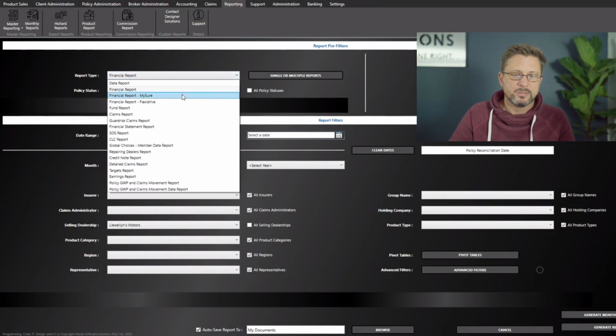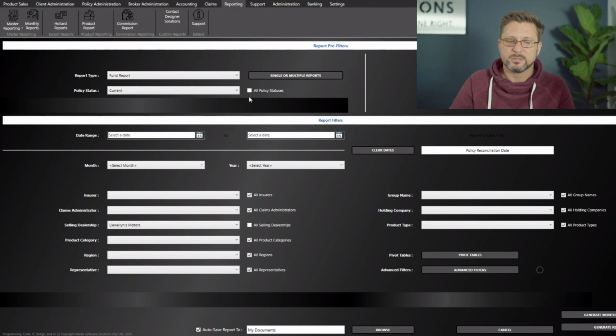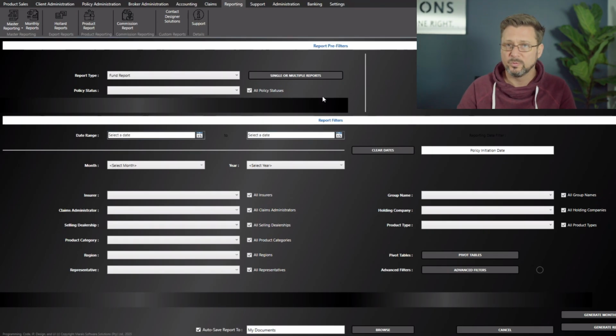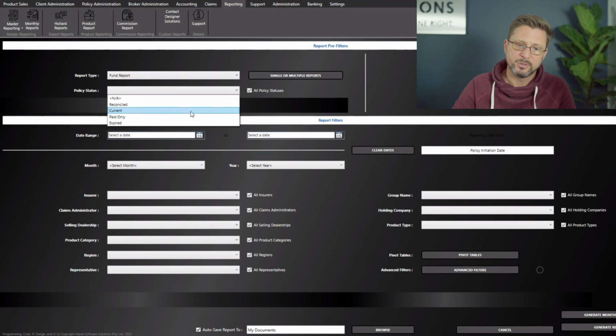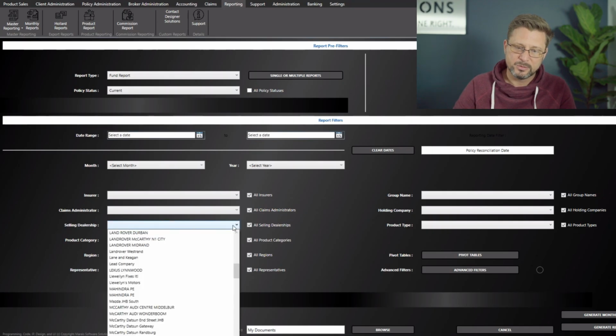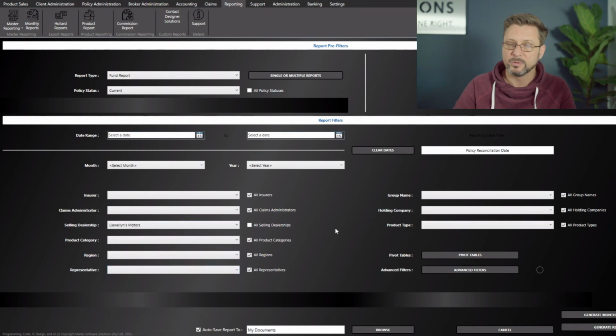The other report to have a look at is your fund report itself. Now, your fund report can be done through all statuses and can be done on a variety of different things. For fund reports, there's only one thing I'd suggest that you do differently here. I'm going to pull one. Again, I'm going to pull it on current. And you can then decide on how you'd like to pull it. I'm going to minimize it by just saying Llewellyn's Motors.